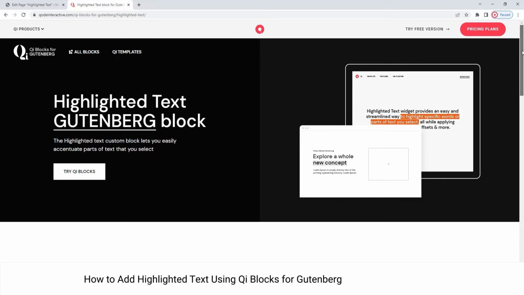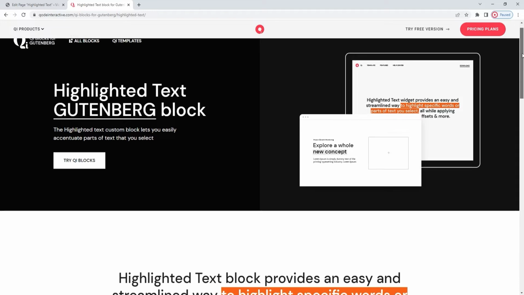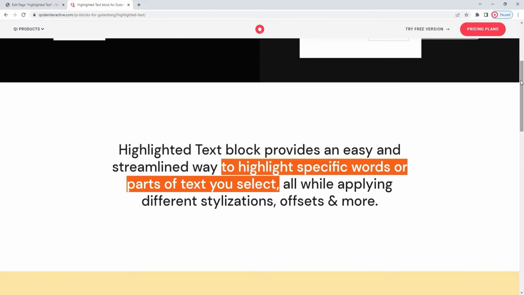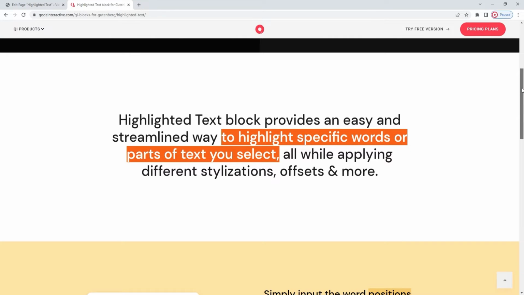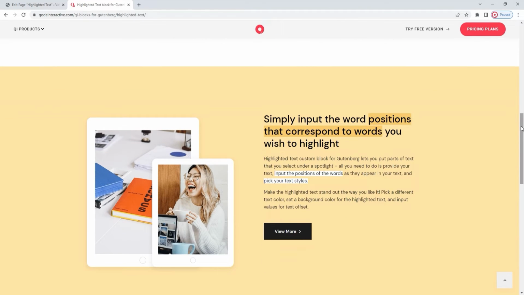In this video, we'll be taking a look at the highlighted text block, which is part of our Key Blocks for Gutenberg Premium plugin. Right now, we're on the page that has several examples of how you can use and style this block. As you can see, the name is extremely telling. The highlighted text block allows you to create chunks of text where parts of the text or certain words within it will be highlighted. While seemingly simple, this block comes with a wealth of stylization options that will turn your text content into attention-grabbing page elements.